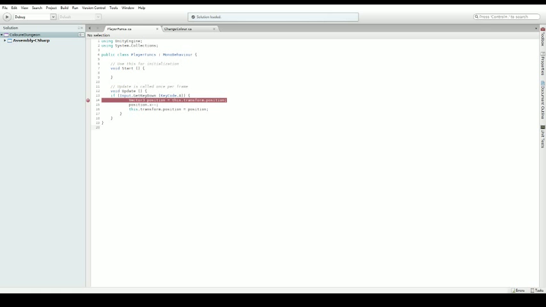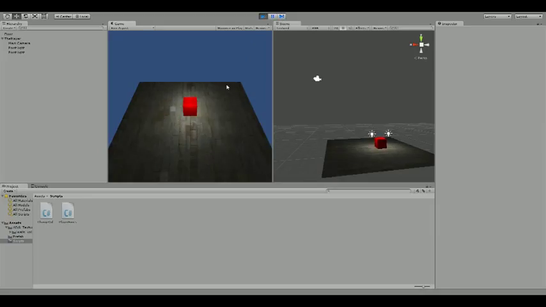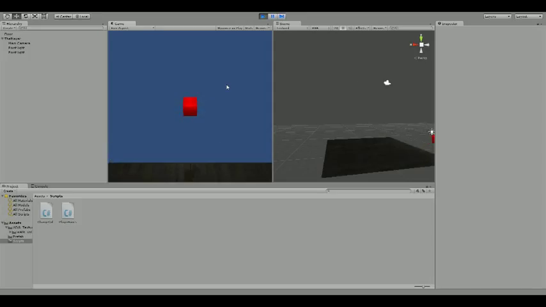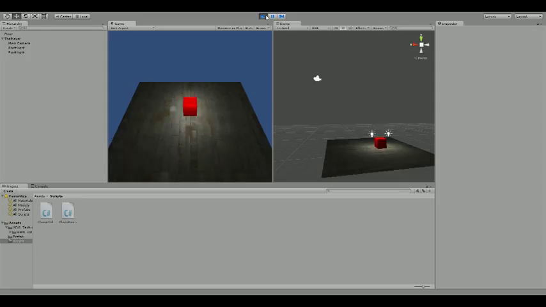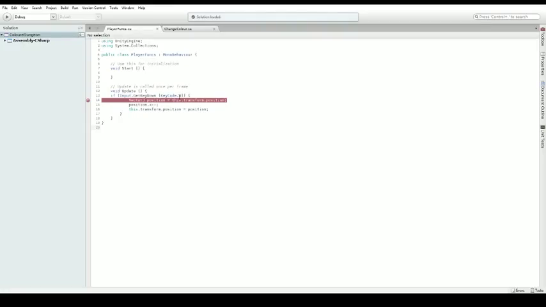So let's save that. Let's go back to Unity and run that. Oh, there we are. That's good, isn't it? Bonk. Right, so even though I'm pressing A, it's going forwards. So that's W. So let's go back to here. So that is actually W.